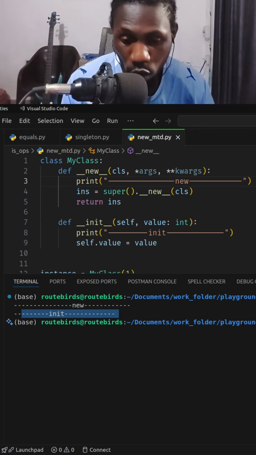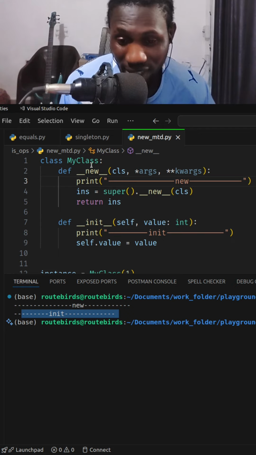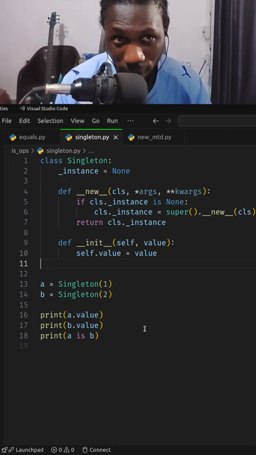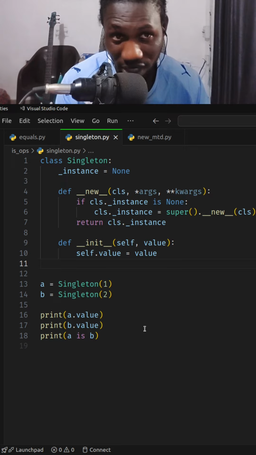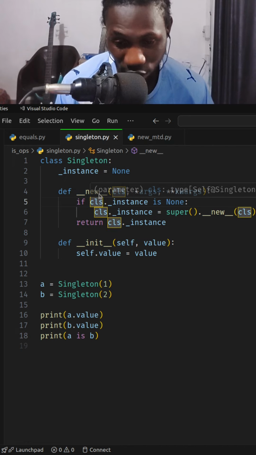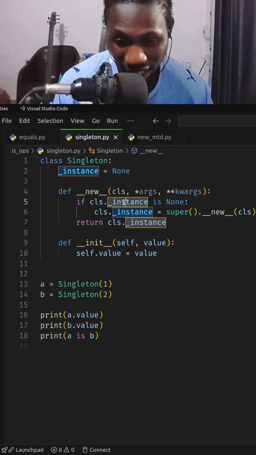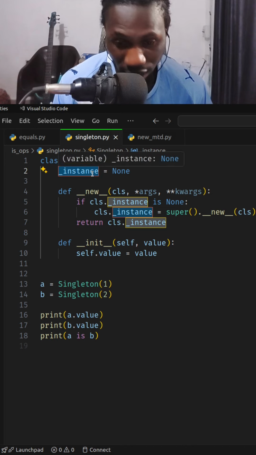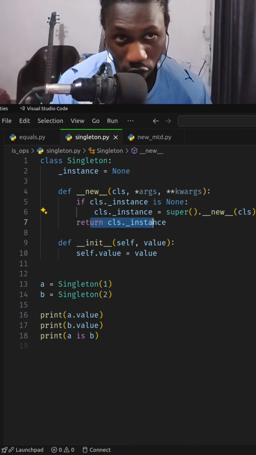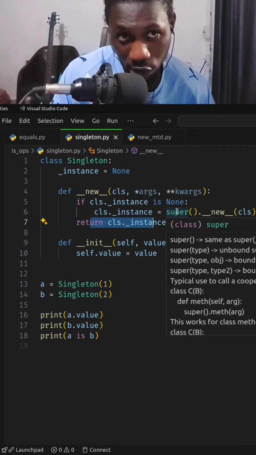You might as well be wondering, how can this be of use to me? Well, there is a design pattern called the singleton pattern where you want one and only one instance of that class to exist. You don't want another object to be created after the first one has been created. Well, you can key into the creation phase here in the new method, and you can check for this class variable that I'm putting in up here that is private. If it is none, you create the object, and if it is not empty, that is, if it is anything other than none, you just return the class dot underscore instance. And that is one way you can use the new method.